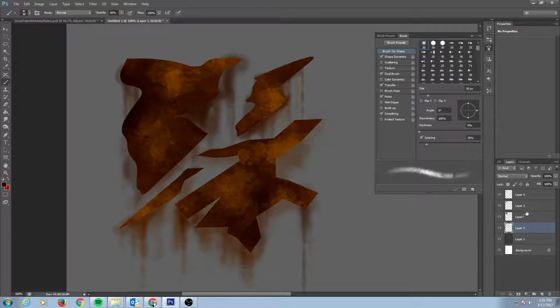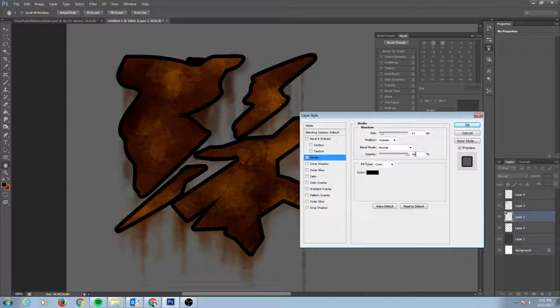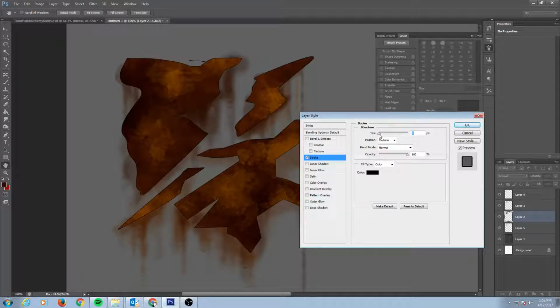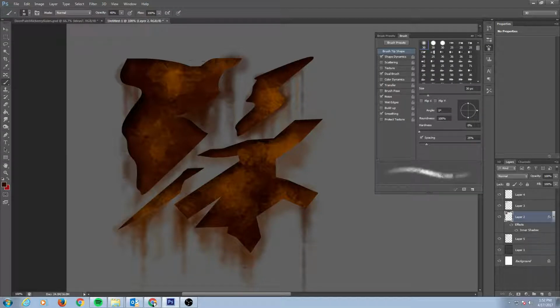So what we probably want, I'm going to try two things. I'm going to take this one and apply a stroke. Kick that size down quite a bit. Or maybe an inner shadow. I think that's going to work better. We'll put an inner shadow in there, so it kind of gives little bits of edges.